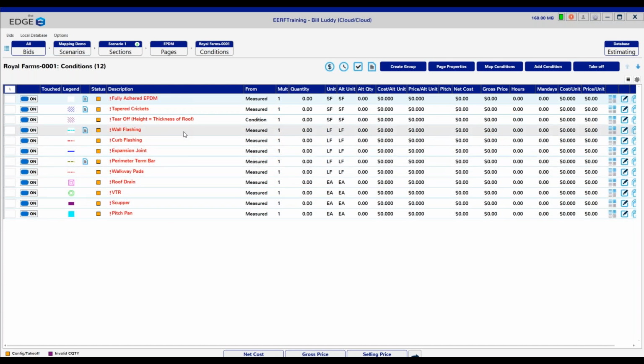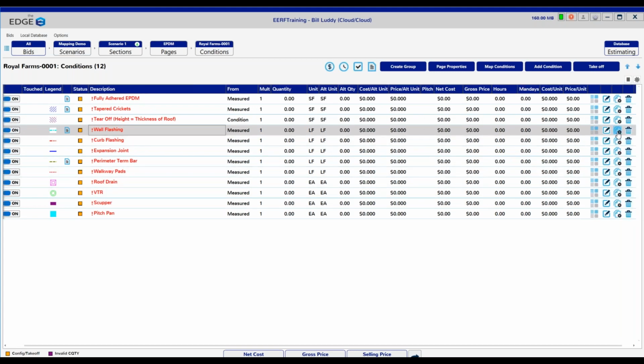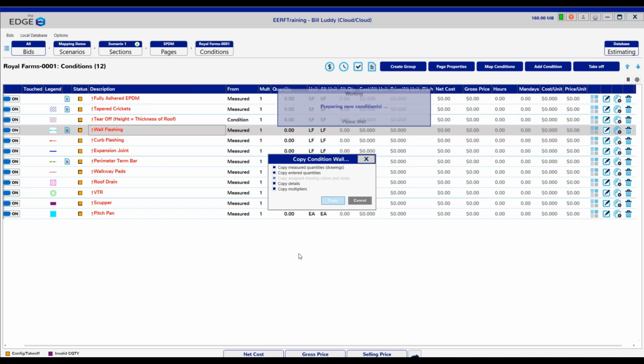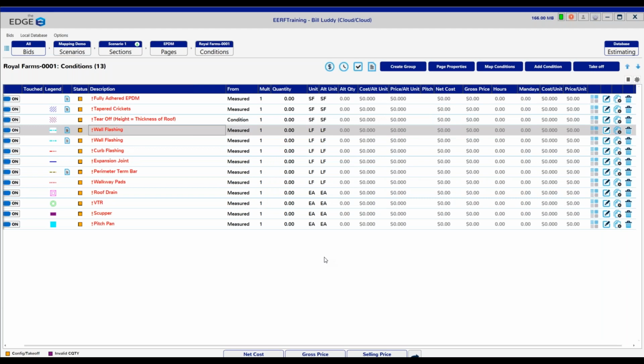Now on my original bid, I had two sets of wall flashings. So at this one, I will copy another wall flashing here and hit copy. This will ensure that I have a wall detail that I can bring over into this, so that when I do the map, I can map directly to it. If I didn't do that, I would have to go into that original wall flashing and create a build for it. Now, once this is done, we go to our map conditions.